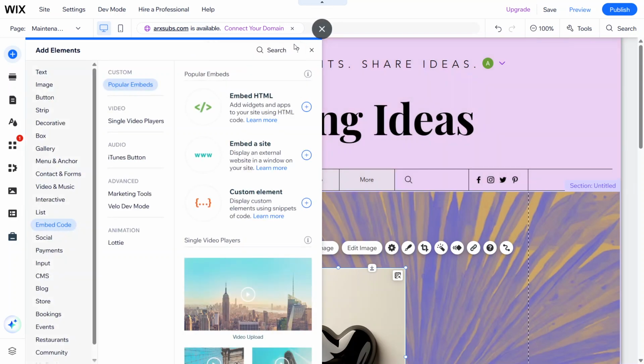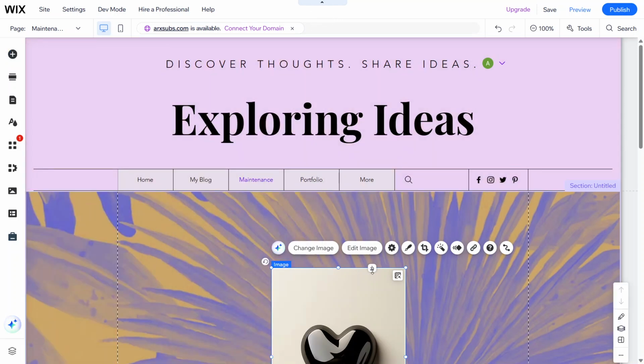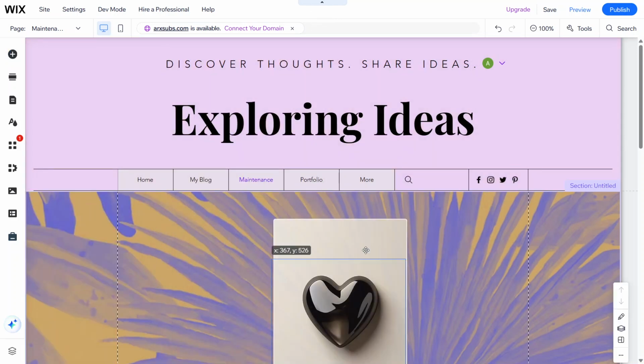A key thing to remember is that all of these edits are happening in a draft version inside the editor. None of your visitors will see these changes yet. This gives you the freedom to experiment and refine your design without affecting the live site.